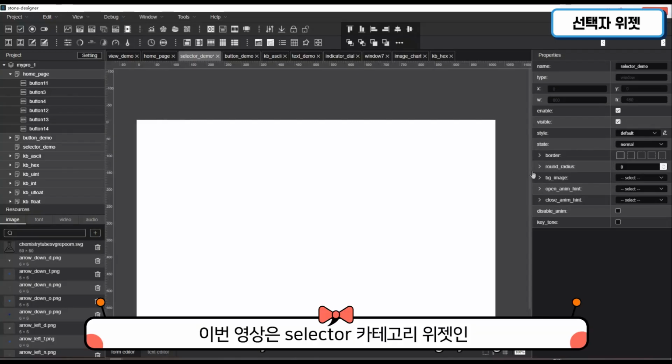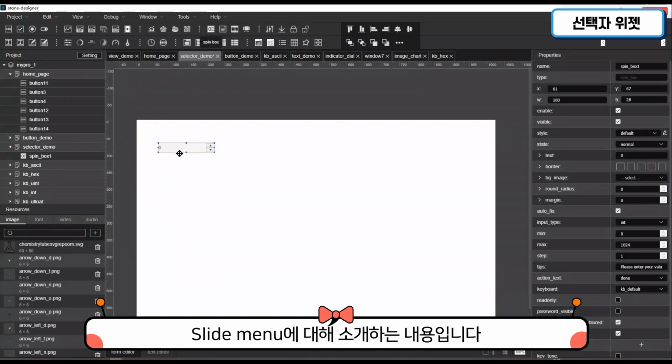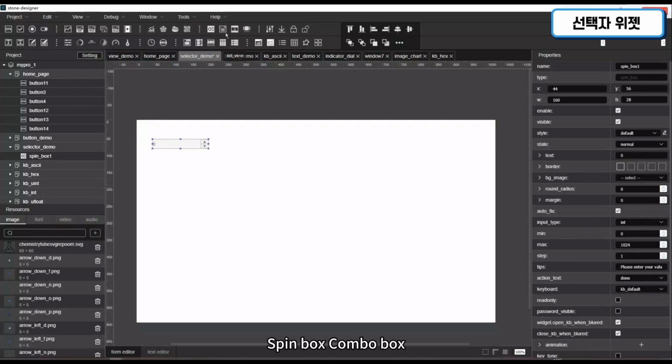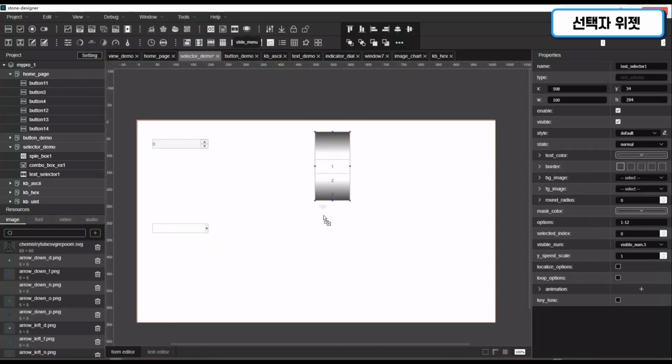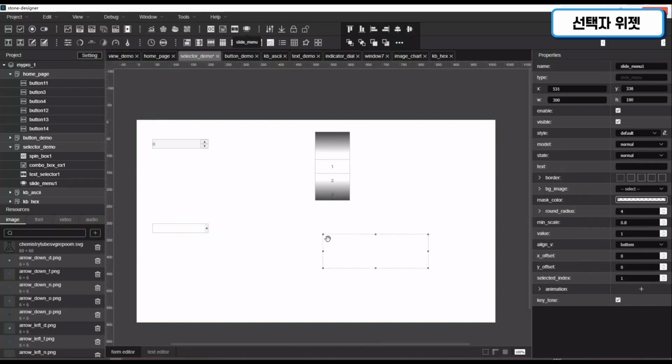This video mainly introduced selector category widgets. Spin box, combo box. Text selector. ND slide menu.